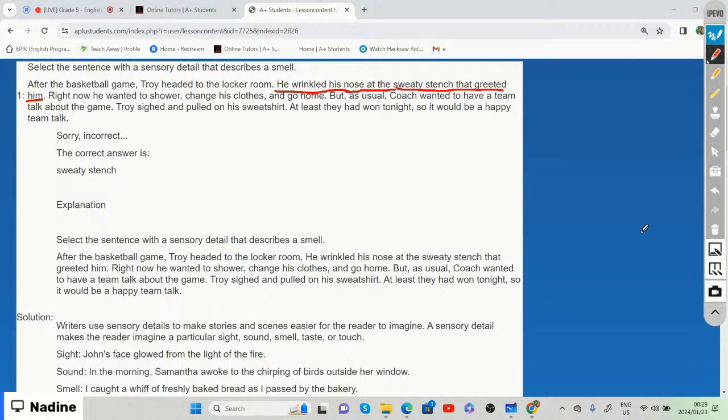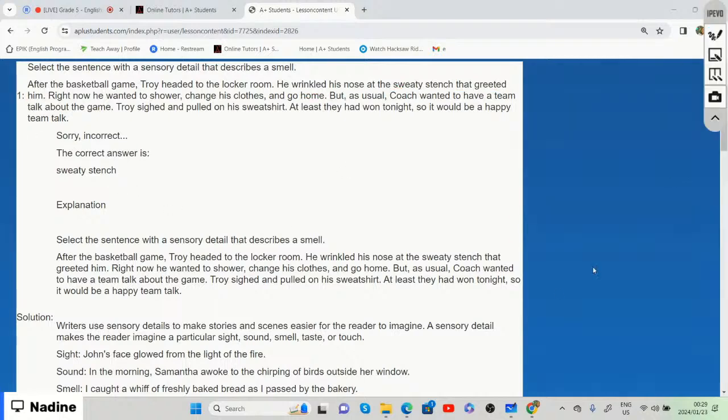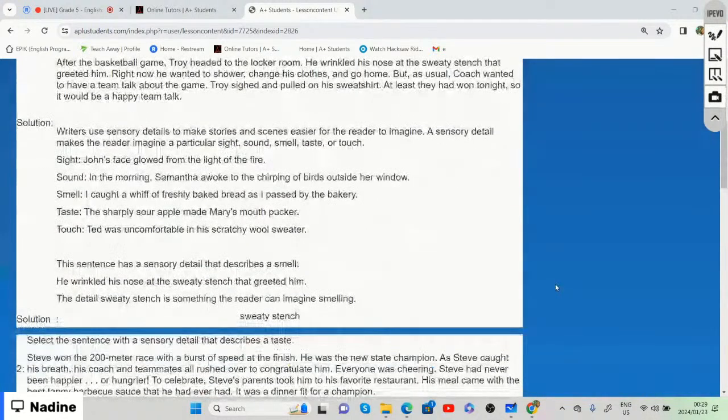All right. And that is how we can select and identify a specific sentence. So we said that the sentence with the sensory details that describes a smell is: he wrinkled his nose at the sweaty stench that greeted him. It's almost like you're trying to smell and imagine the smell, but your nose is kind of lifted because you're trying to make sense of the smell, right?